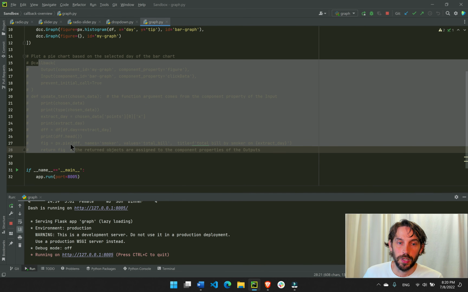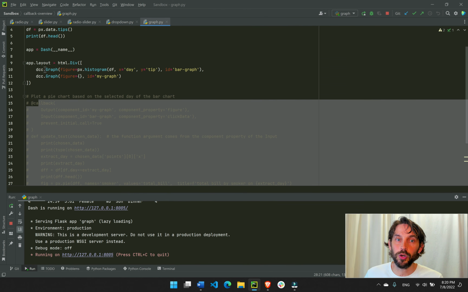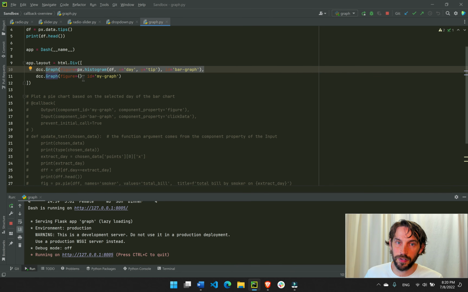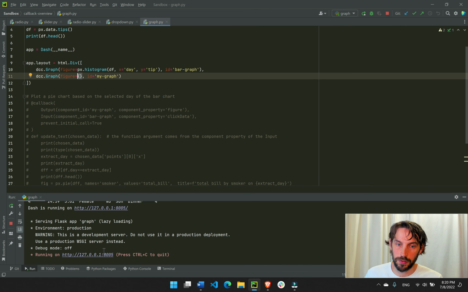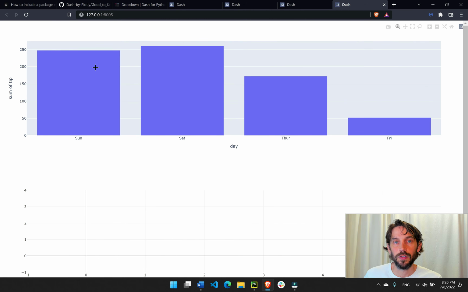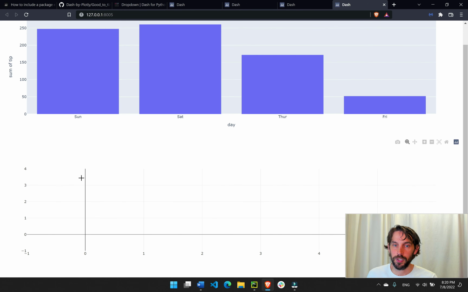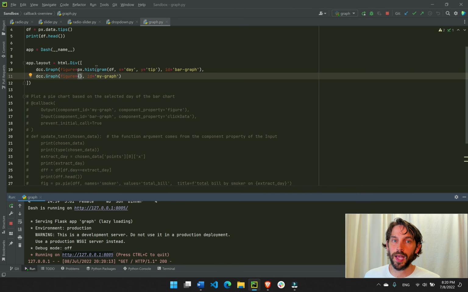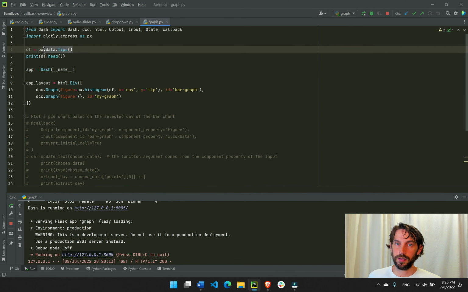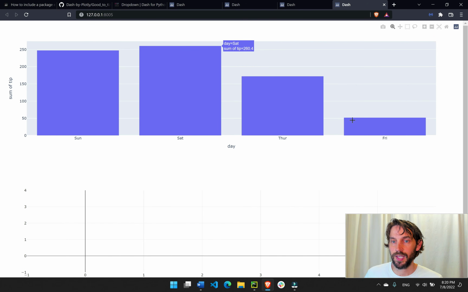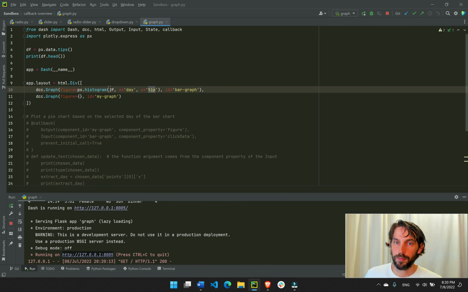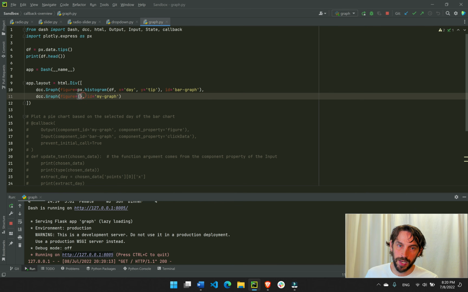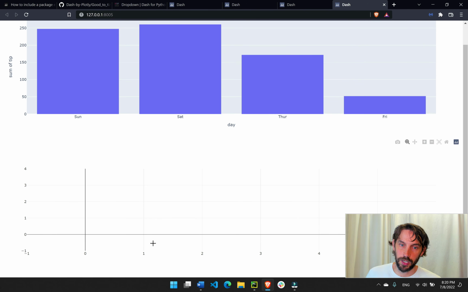And now, because there's no callback, we're only going to see this graph right here, because this graph doesn't have anything. This is empty. So click on it. You see we have one graph and just an empty graph underneath. This graph is a PX histogram with built-in tips data from Plotly Express. X is day, Y is tip, and this is our figure. But the second figure is an empty dictionary, so we don't see anything underneath.